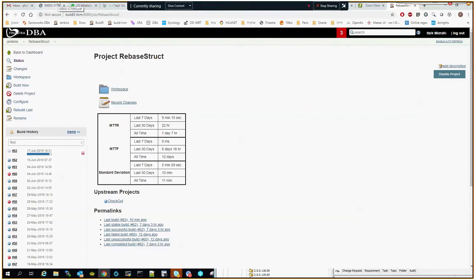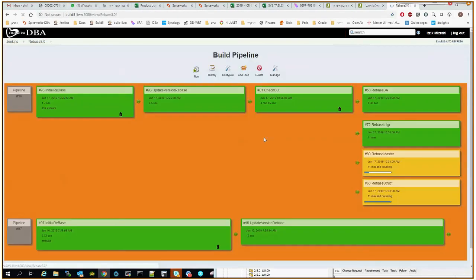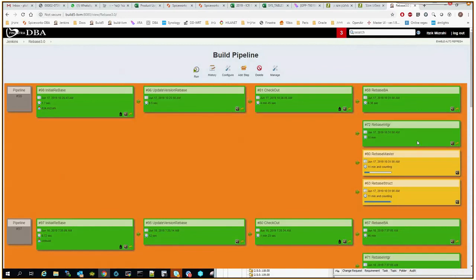Any questions? Nothing for now. I see that integration has already passed. You see it's green. So nothing, just to wait. Other than that, everything is okay.